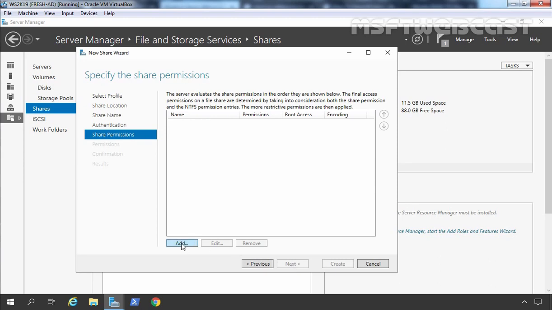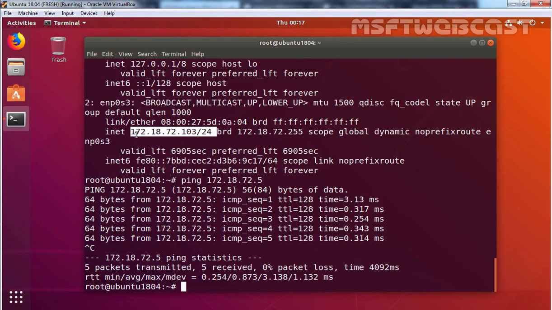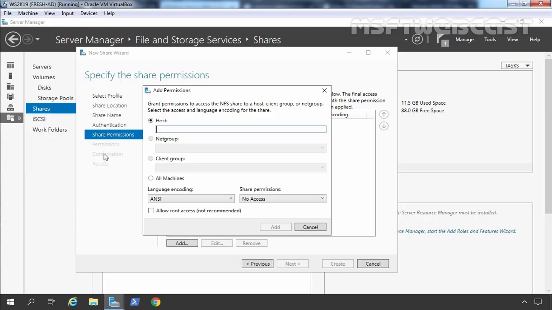Here it is asking us to specify the shared permissions. To do that, I'm going to click on this Add button. Now here, I'm going to specify the host computer which is going to access this share folder. In our case, it will be 172.18.72.103. That is the IP address of our Ubuntu computer who's going to access this share folder.